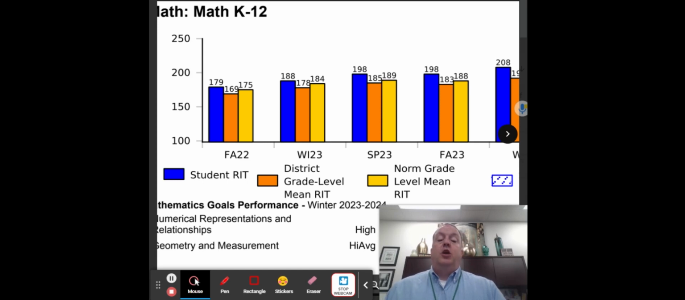Now, the first thing you'll notice, of course, is the bars on the bar graph. Your child is indicated on the graph by the blue bar. So on this one right here, in the fall of 2022, this student scored what we call a 179 RIT score. What is a RIT score?